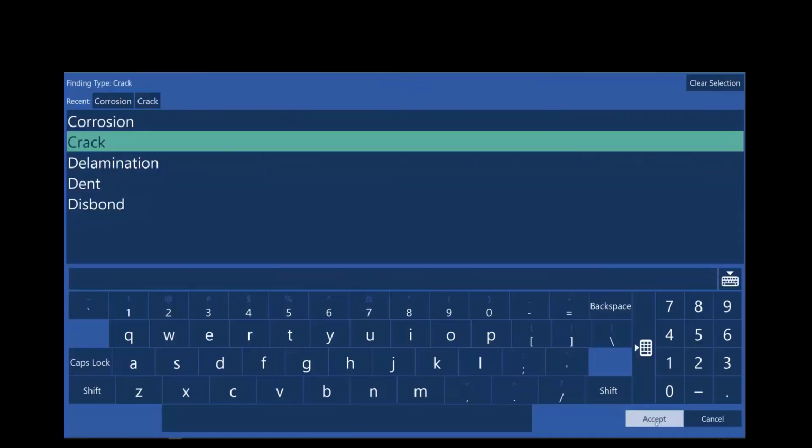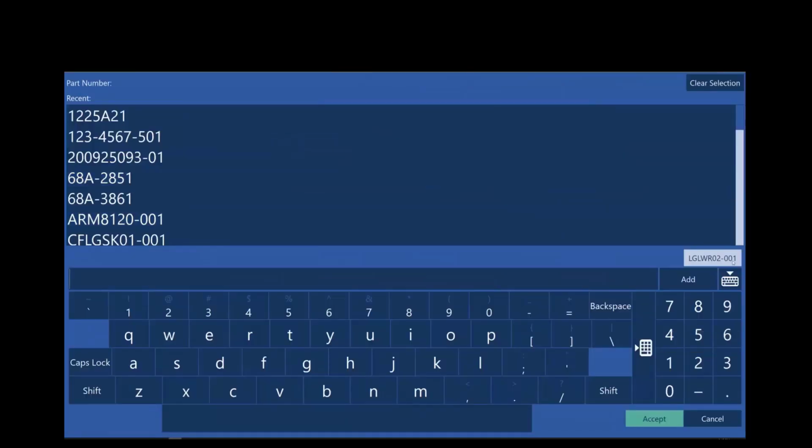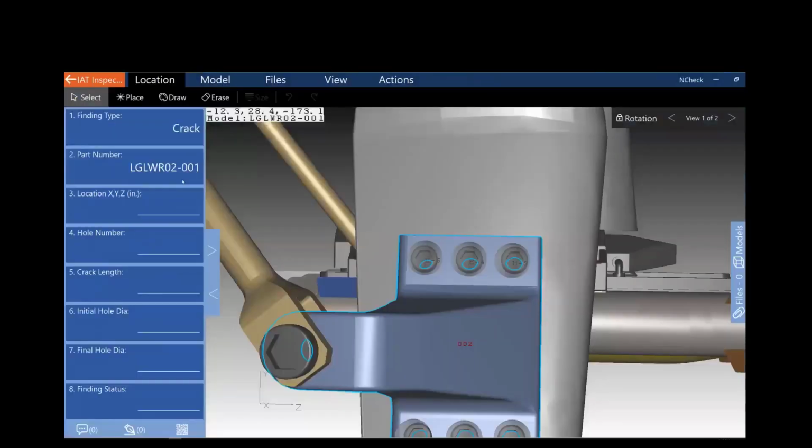So let's go back to crack. And let's imagine that this part here, LGLW. If I click on the part, or if I'm running on a tablet, I can simply touch the part. It will display the model name on the left-hand side. But also, if I want to set this as my failed part, I just click part number, and it's already there as an option. So I click that there. It sets that part as my failed part.